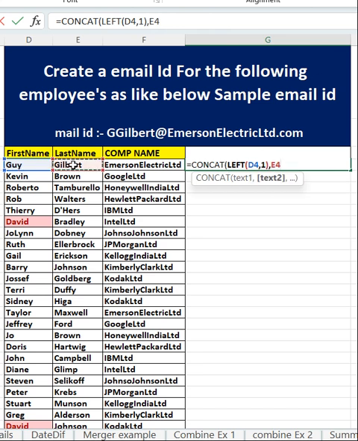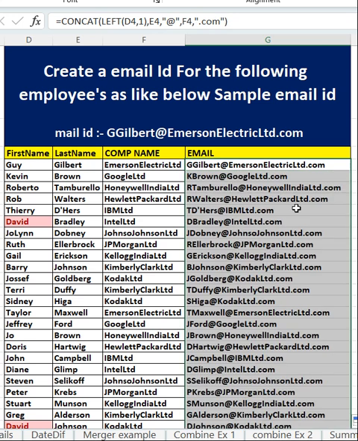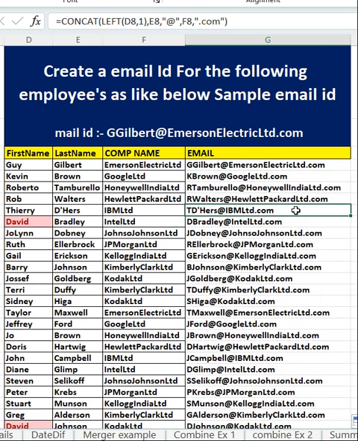Then the second name, comma. Now we want the @ symbol. For that we need to use double quotation marks. We need to mention the @ symbol, comma, and the company name. After that we want .com, right? For that, in double quotation marks you mention it, and again comma, and double quotation marks, close the bracket, hit enter. Now we have successfully created the email ID.